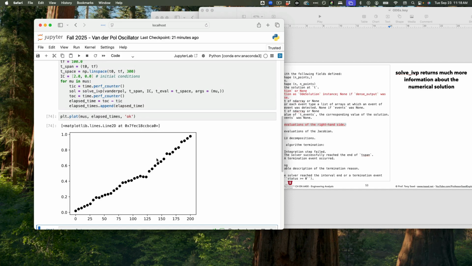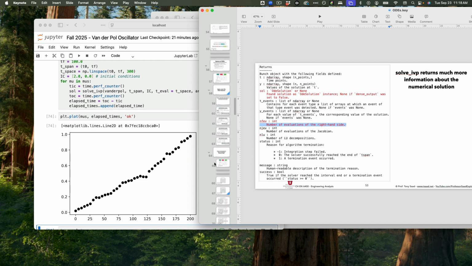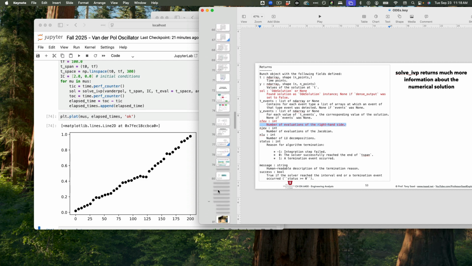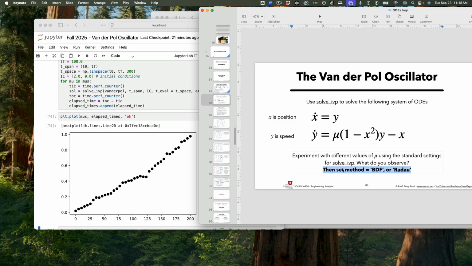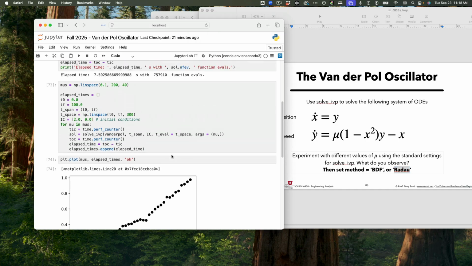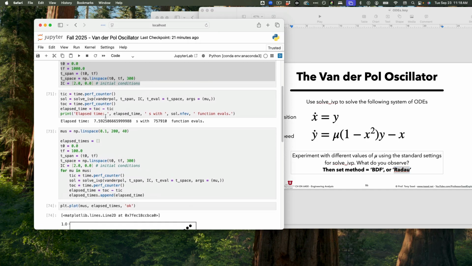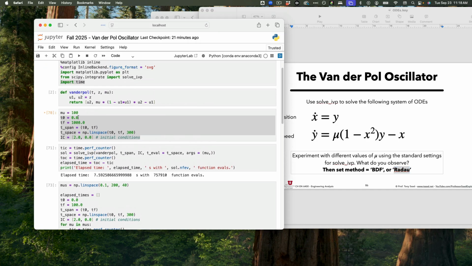That's a problem. That's not good. The cost should be flat or actually go down for an algorithm to be appropriate. It's linear. That's OK, but nobody wants to wait forever to solve this problem. Now in the slides, I tell you to do something as you make these observations. And the thing is, change the method now to BDF or Radau or something else.